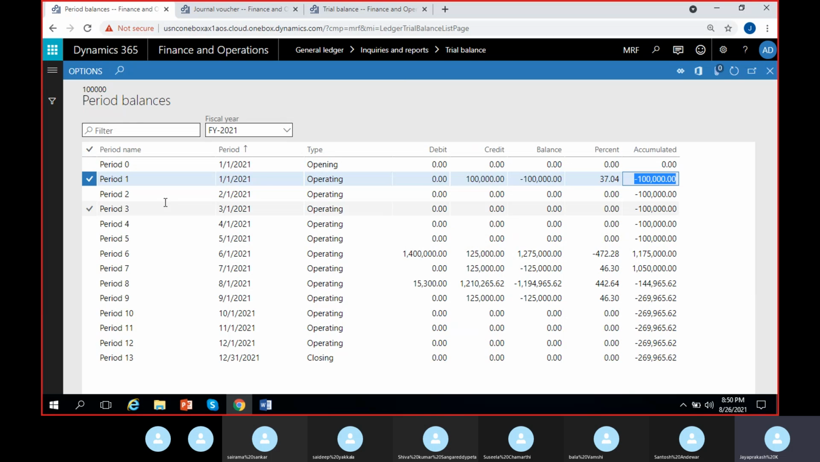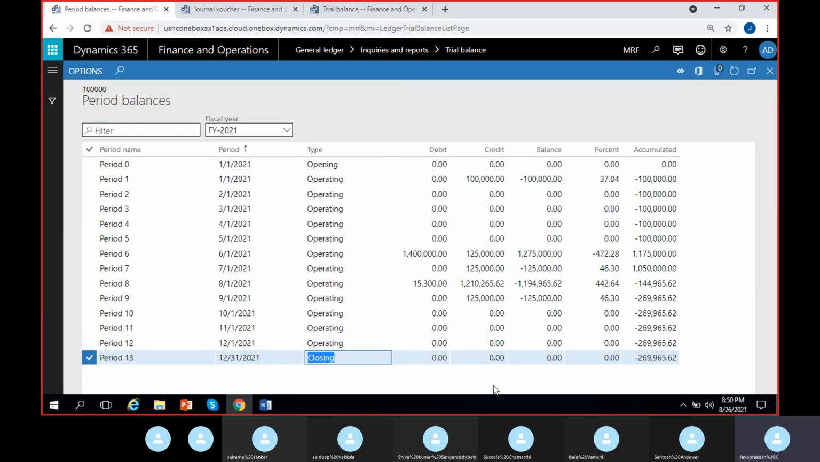Then I have period wise. So period 2 means month 2, February month, March month, April month, in the same way until December month. So this is the entire closing balance. After completion of all months, we have a closing period, right? So in the closing period, I'll have this. I have one opening, 12 operating and one closing. So in closing period, I have this much. So all guys, any confusion in this now? Anyone?